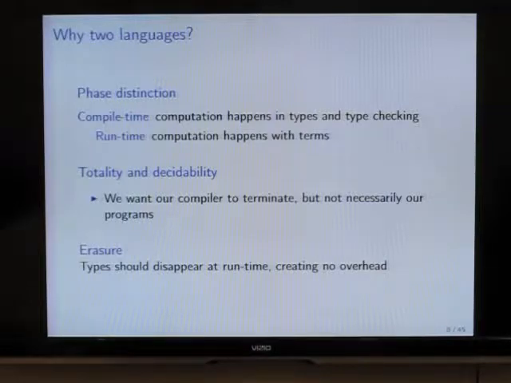And then finally, we really want our types to disappear. An advantage of having the distinction between the type computation language and the term computation language is that we know that all the types computation is done. It won't survive to runtime and make our program slow. So it can make it a little bit easier to reason about performance. But, you know, all of these problems are in the process of being solved.